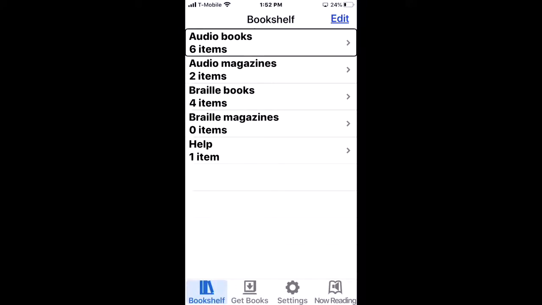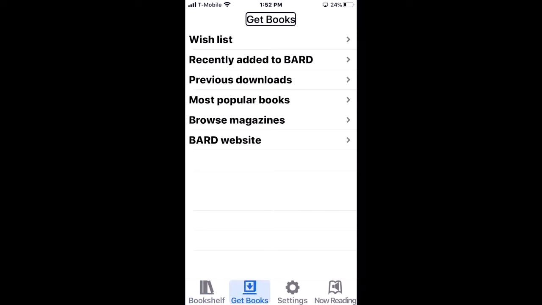In terms of downloading a magazine, Get books tab, 2 of 4. In terms of teaching this application, we've done it the more comprehensive, complex way, and that was going to the website and navigating by author or searching by author. As far as the wish list goes, double tap for wish list.